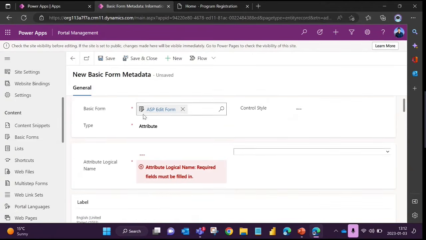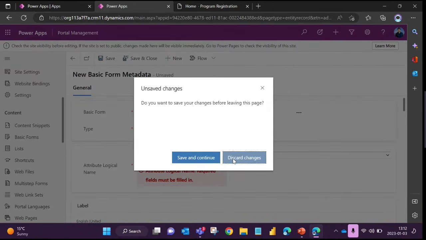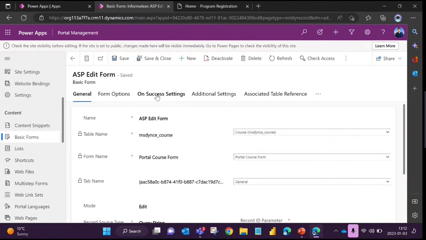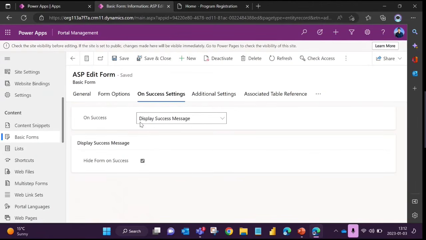Okay, let's go back to our form and see what else is there. Now in the success settings, there is an option called on success. It decides what action you want to perform once the form gets submitted. Okay, so there are two options.